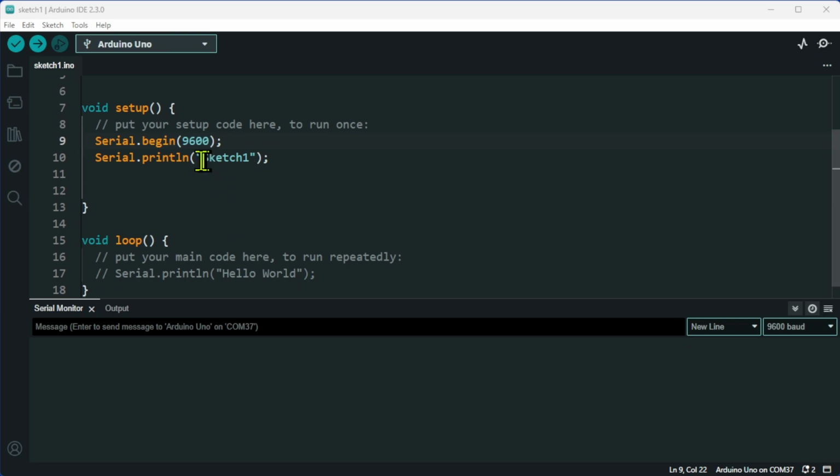Bits per second, if we look at this word here, we've got sketch 1. So we've got 1, 2, 3, 4, 5, 6, 7. We've got 7 letters there. Now the speed bits per second is not letters or characters per second, it is bits per second.